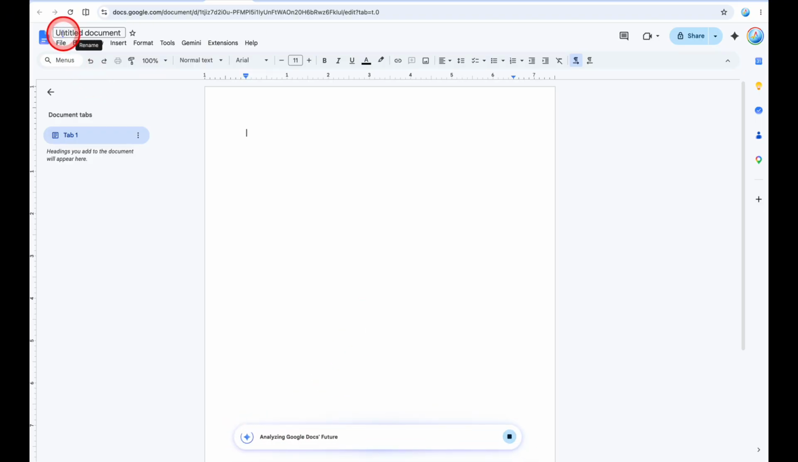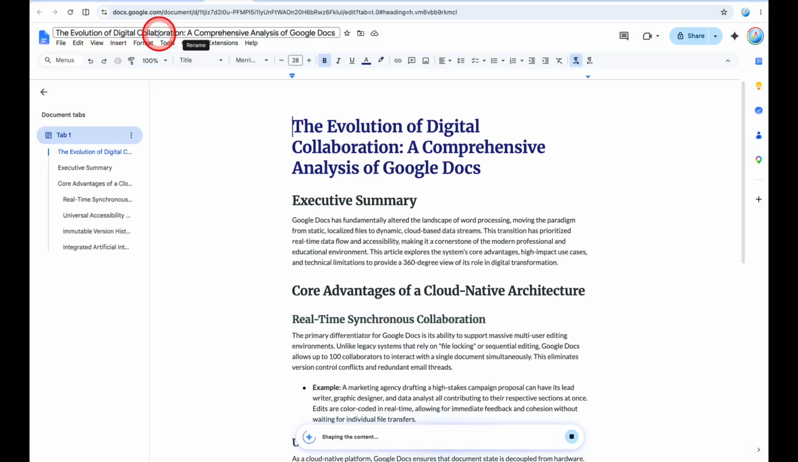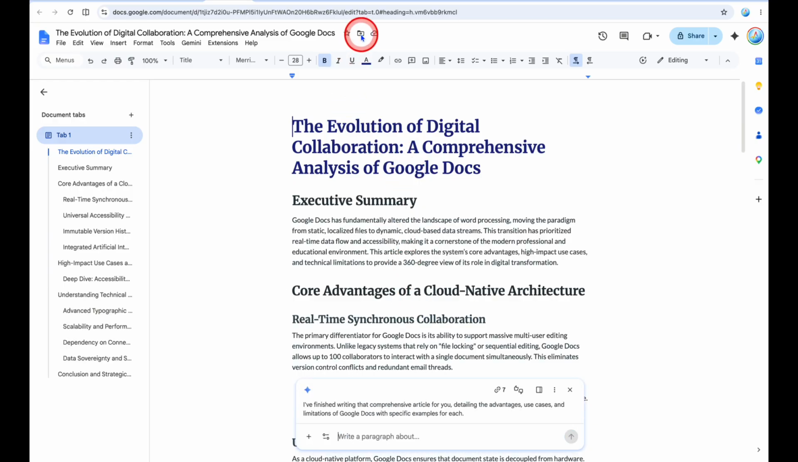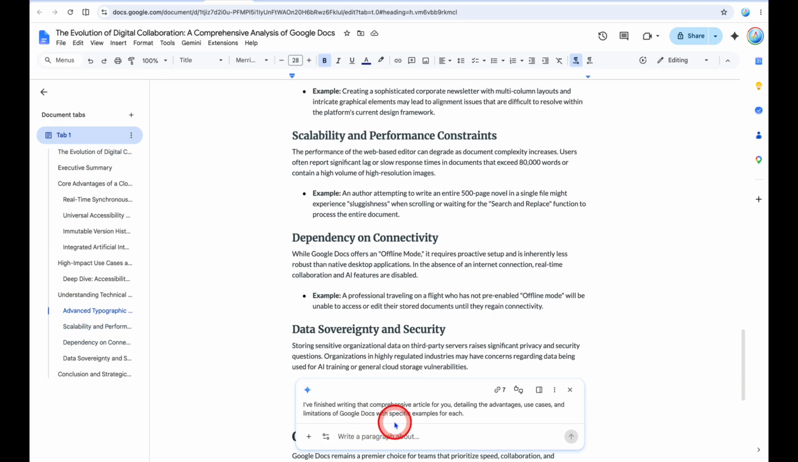Let's check first. It is still untitled document. So let's see once the article is generated if it will automatically be filled in. You see, it's filled in automatically here because Gemini already generated an article here. And also it appears the move, and it is now saved in the Google Drive. And here in the left side, it's automatically populated with the outlines. Okay, it says here, I finished writing the comprehensive article for you detailing the advantages, use cases, and limitation of Google Docs with specific examples.